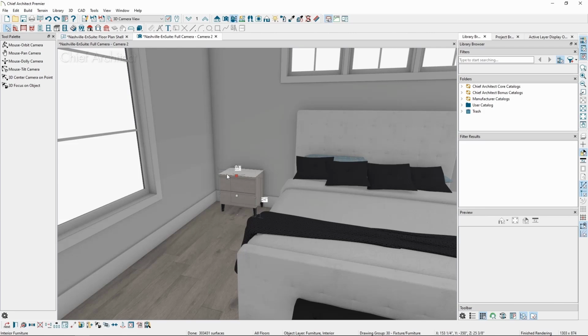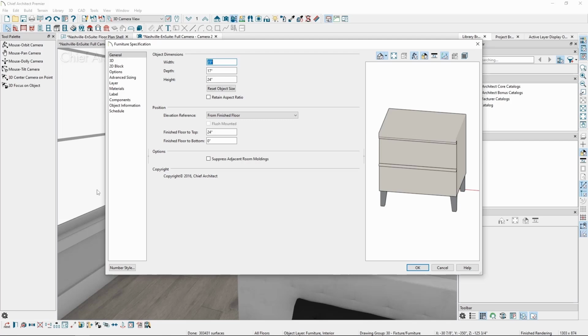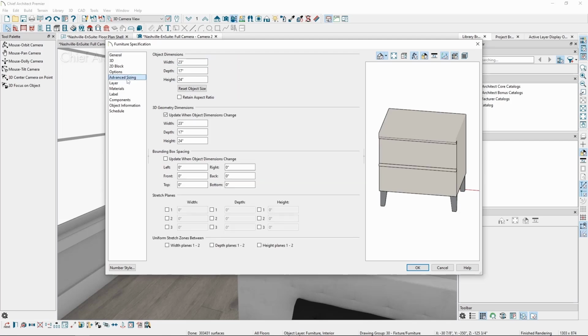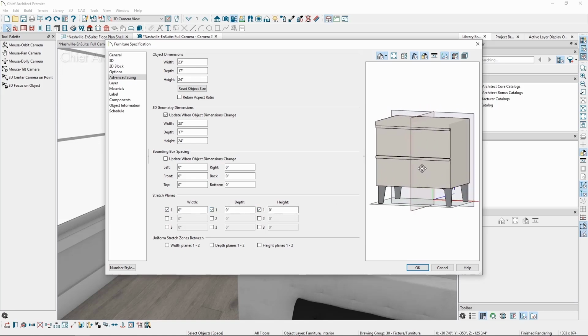Then, with the object selected, click on Open Object on the Edit toolbar. Go to the Advanced Sizing panel on the left side. Here is where we can add stretch planes and stretch zones. A stretch plane tells Chief to allow your object to stretch only where the stretch plane intersects with it. It is restricting where your object is allowed to stretch when you resize the object. As we check on stretch planes, we can visually see these planes appear on the right, showing us where the area the object will stretch is.